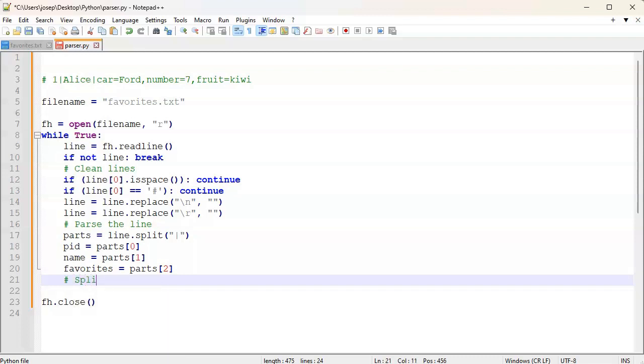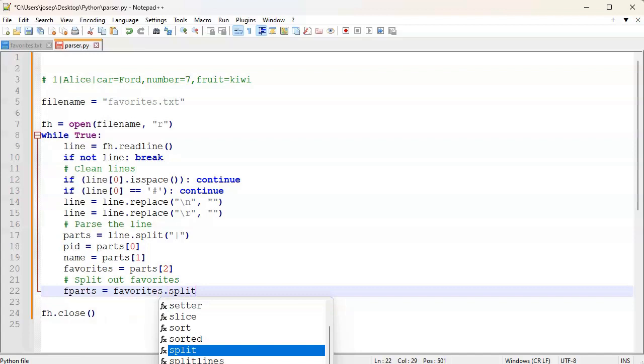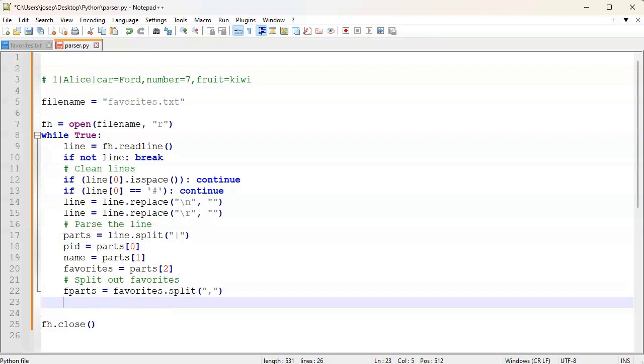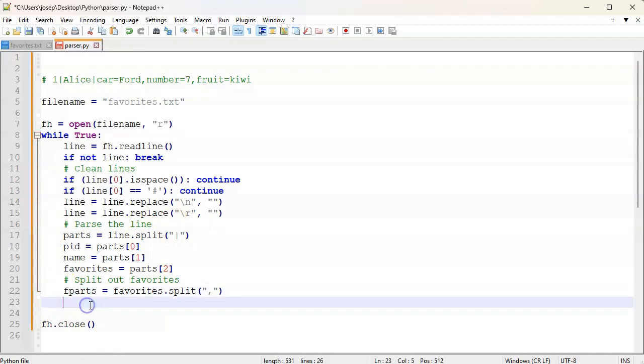So, split out favorites. I will take this favorites and split it as well. So, my F parts for favorite parts equals favorites split on the comma. And then I've got a list of favorite parts, but the question is, how many do I have? We don't know, so we can go through each one and do for F pair in F parts.